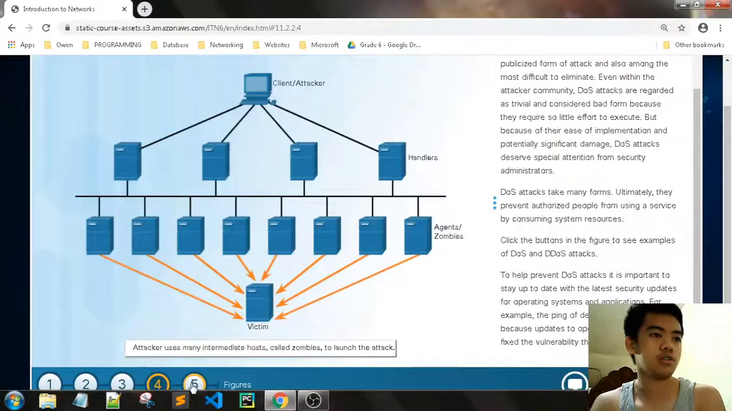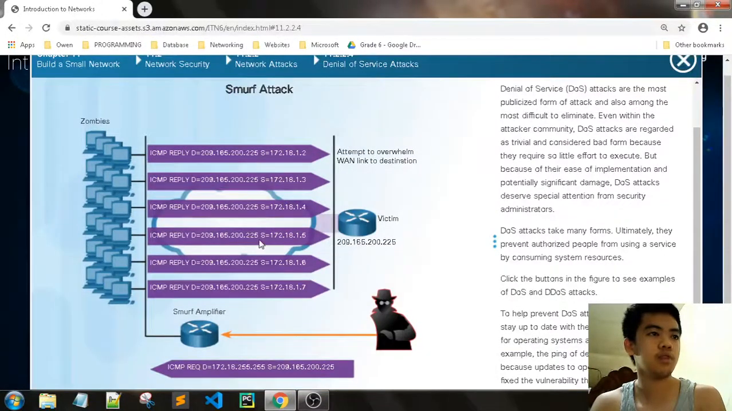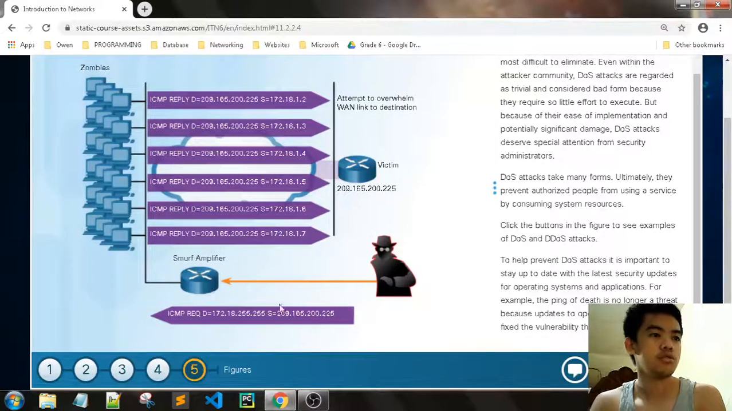The DDoS attack, they have a specific victim. The attacker holds many zombies or agents and devices. Also Smurf attack, using a broadcast message in the network.